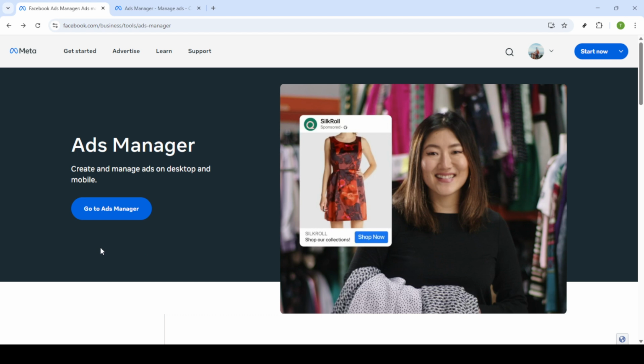First things first, you'll need to navigate to the Facebook Ads Manager. This tool is essential for managing and creating your ad campaigns. Open up your browser and search for Facebook Ads Manager. Once you're there, you'll see a Go to Ads Manager button. Click on this to proceed. This will direct you to the Ads Manager login page.